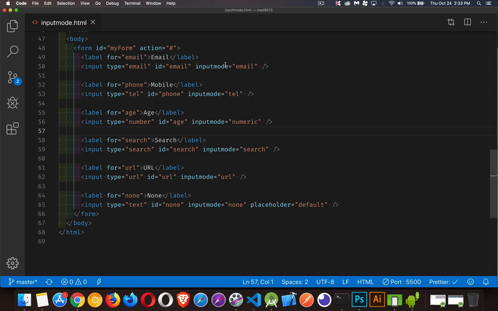Now, some of them, if input mode's not there, will look to the type to get some sort of idea about which keyboard to display, but the proper standard way of doing it is using this input mode attribute. So we can set it for email, tel, numeric, search, URL. There's even one called none, which will go to the default. It was intended originally as something where you wouldn't see the keyboard, but what it does on all the devices now is just show the default one.